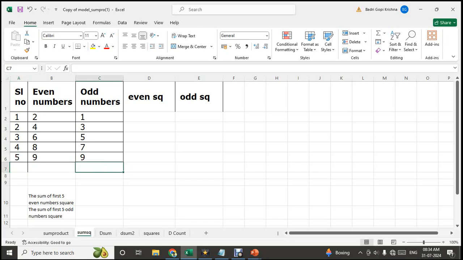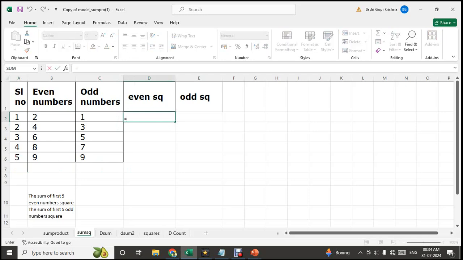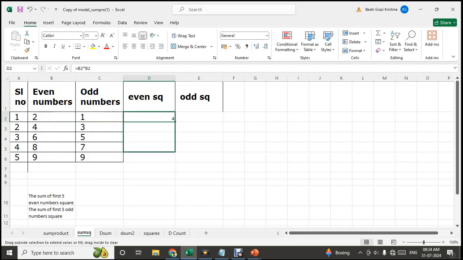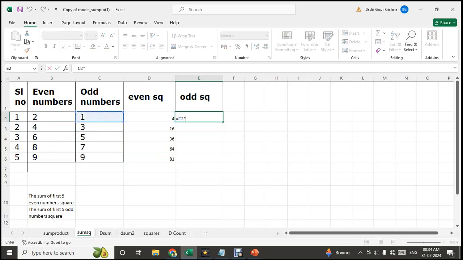So let us see the long process first, how this executes. It finds the square of one particular range. Suppose the even number squares. If you want to find the even number squares, manually we have to do it like this: 2 into 2, 4 into 4, 6 into 6, 8 into 8, 10 into 10, right? And if you want to find the odd number squares, manually we can use C2 into C2. So this is the square of that particular number.